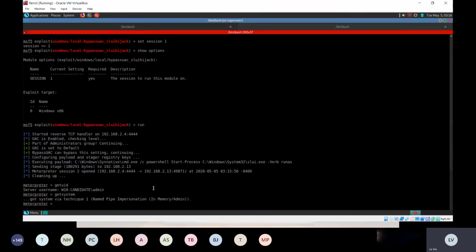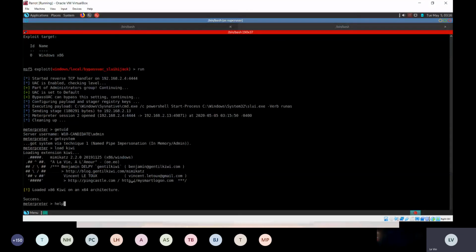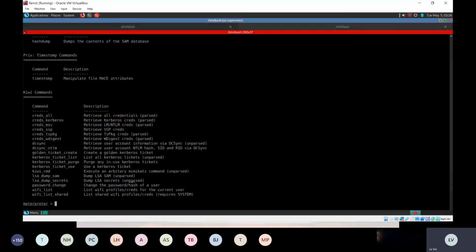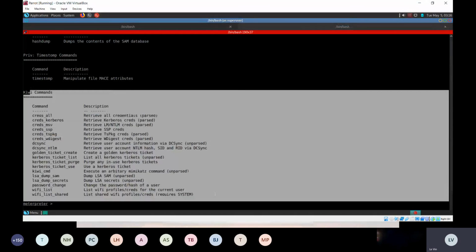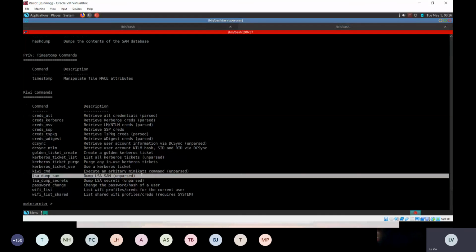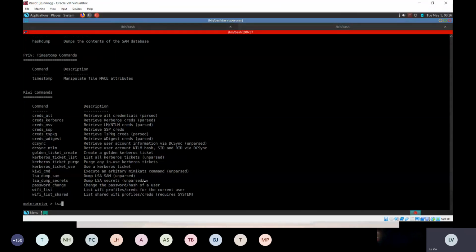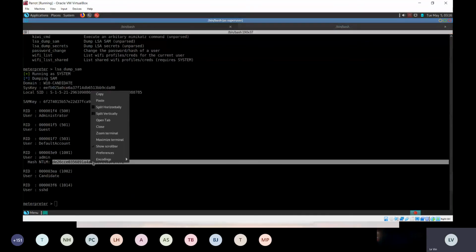Okay, so from here, what I'm going to do is dump the password hash of this local admin. I'm going to use this command, load kiwi. All right, you can read about how to use kiwi by typing help. Then you can see all the commands about kiwi here. So what I'm going to do is dump the LSA from the account there. I'll type lsa_dump_sam, and straight away you can see that this is the hash of the account there.